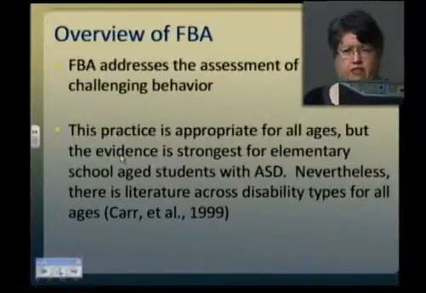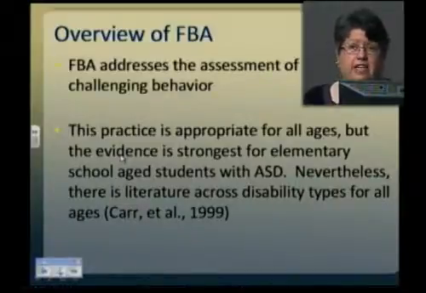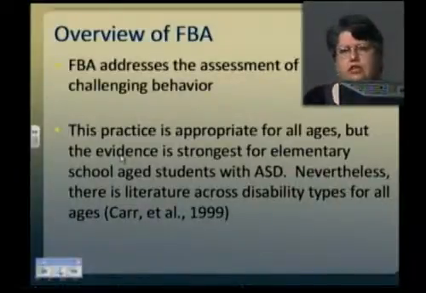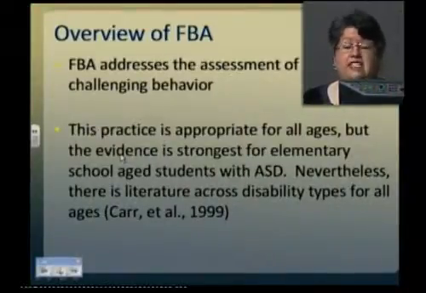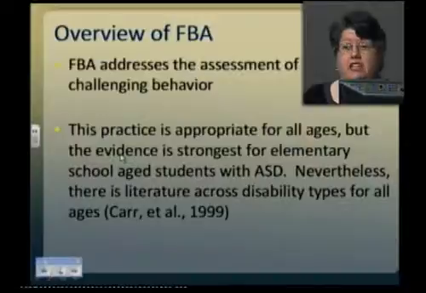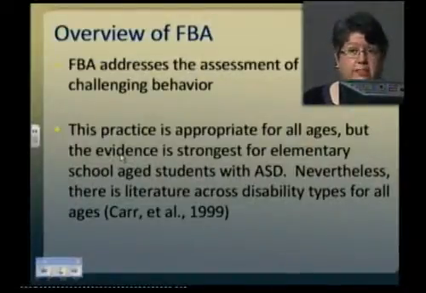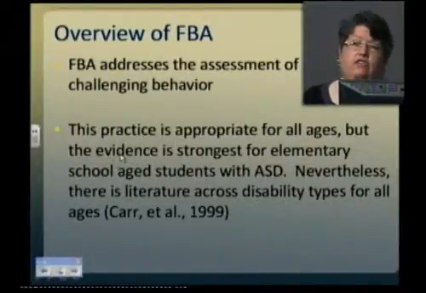I have in the next few slides a few citations from the literature. The literature is strongest for elementary age students with ASD. Nevertheless, this is an appropriate and evidence-based strategy to use across all disability types and all ages. In fact, Dr. Carr in 1999 with his colleagues completed a meta-analysis of functional behavior assessment that demonstrated the strength of this procedure and how useful it is for all students with disabilities across all ages.